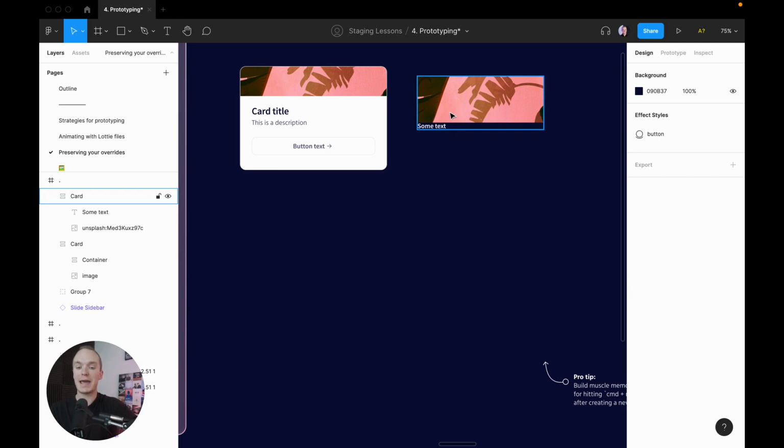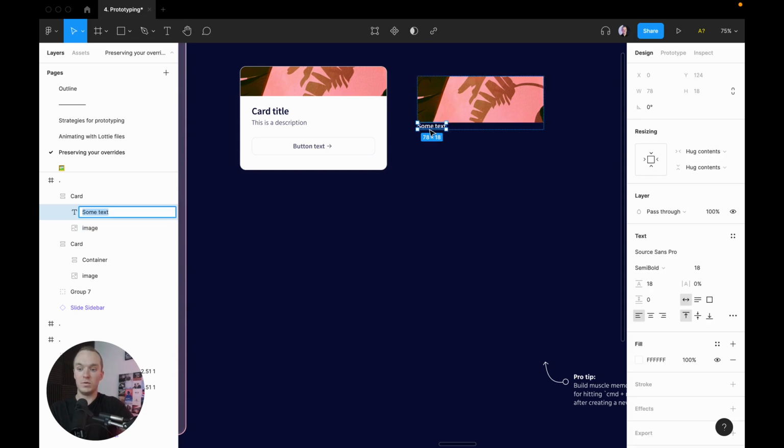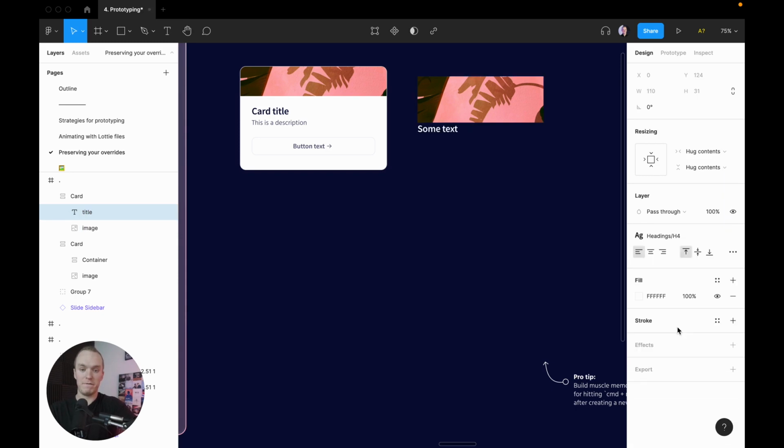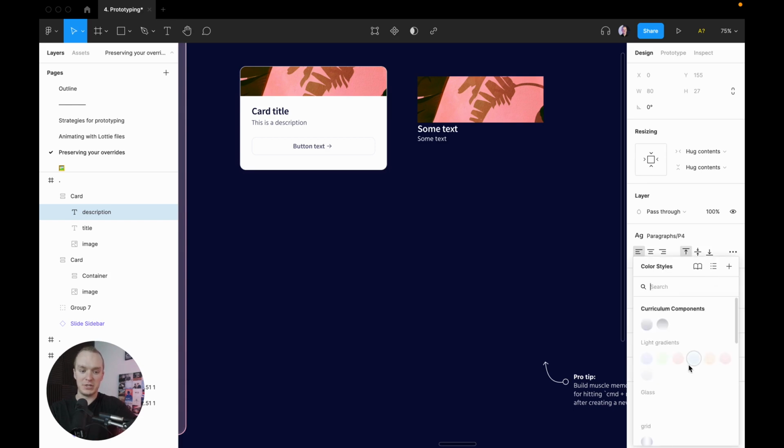So as soon as I add something like an image, I will just hit Command R, image. This will be title. And I'm going to change it to H4. Duplicate, Command R, description, right away. Before I give myself a chance to forget, I'm going to just change it right away.